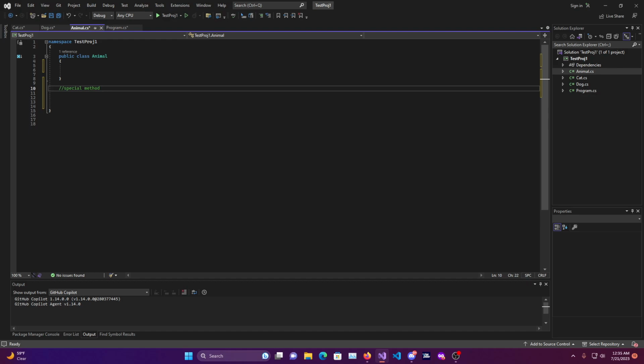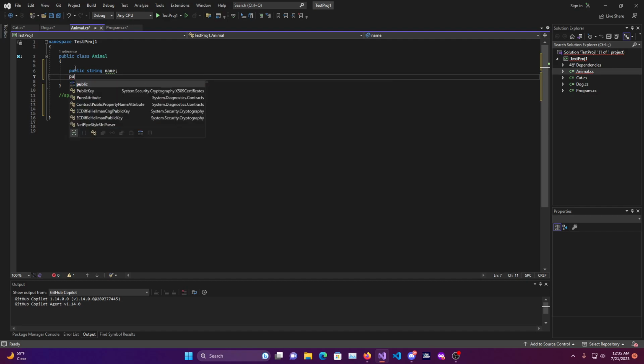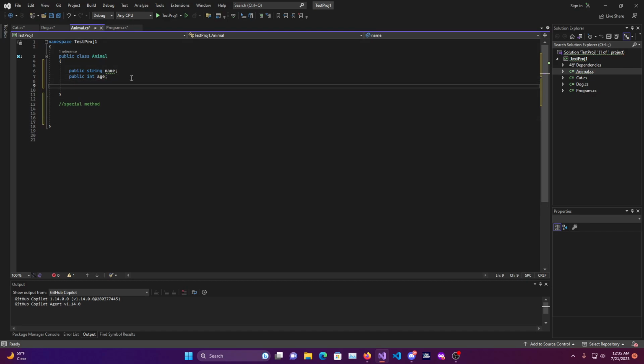The main purpose of a constructor is to initialize the data members of the new object. Okay, what are you talking about? I'll show you. Let's say we have a class called Animal, and we have a field in here that says public, type string, which is name, the name of the animal. And we have public and age, the age of the animal. So we have these two fields, two properties of an animal.